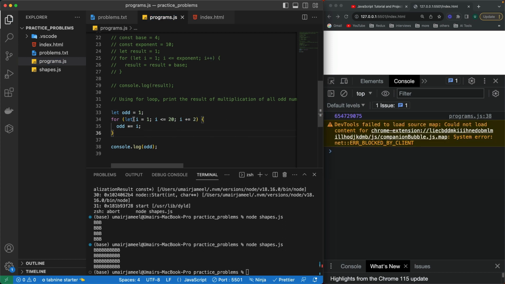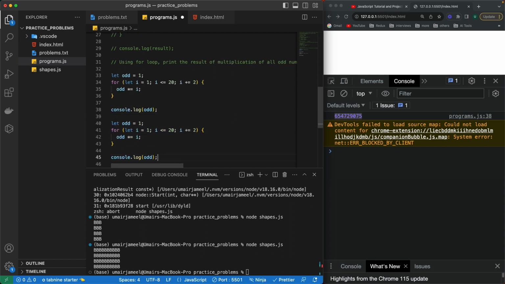So what will happen is, first of all, i equals 1, which is odd. Then it is going to increment by 2. The i will become 3, and the increment by 2 will become 5. So every time this i will be incrementing by 2, the value will remain odd, because the initial value I have given to it is odd. Now if I save it, this is the total multiplication result of the odd numbers between 1 to 20. Okay, so the same logic I can do for the even numbers.